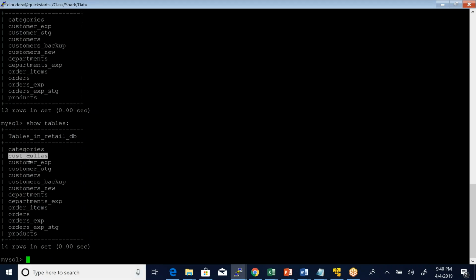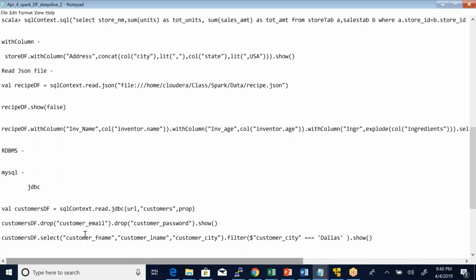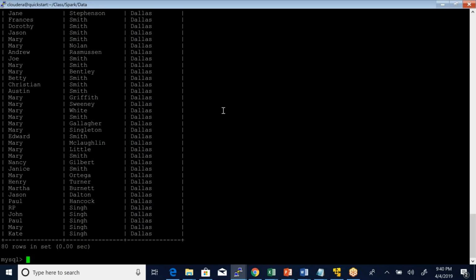Did it create? Yes, right here. So let's start from 80 columns, 80 rows. These 3 columns we filtered out, only 3. 1, 2, 3, and only Dallas. See, you can read, you can write.